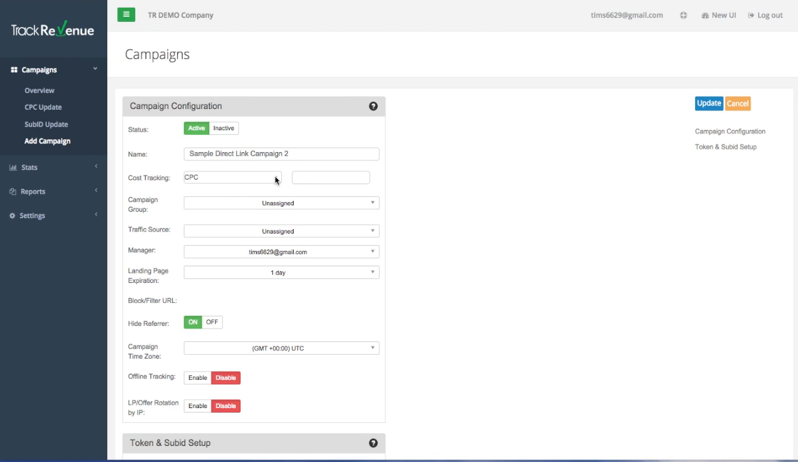Next, select your cost tracking type. You have the option to choose from CPA, cost per action, CPC, cost per click, or do not track. For this example, we will use CPC, and the sum we will enter is 40 cents. What is available in the campaign group and the traffic source drop-down menus depends on the settings page. This is customizable. For this example, we will select unassigned for both campaign group and traffic source.